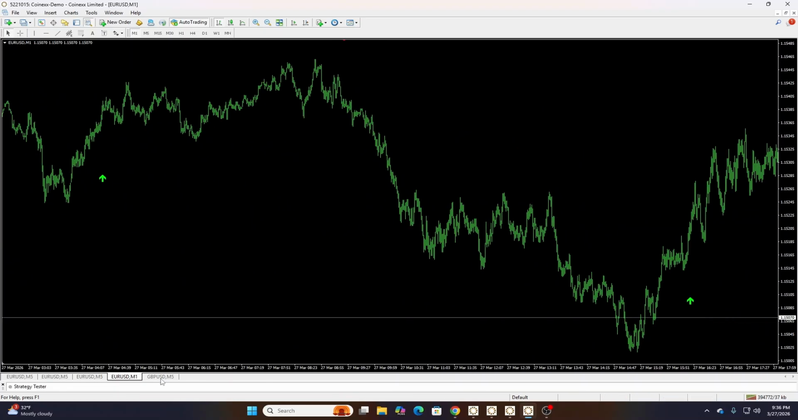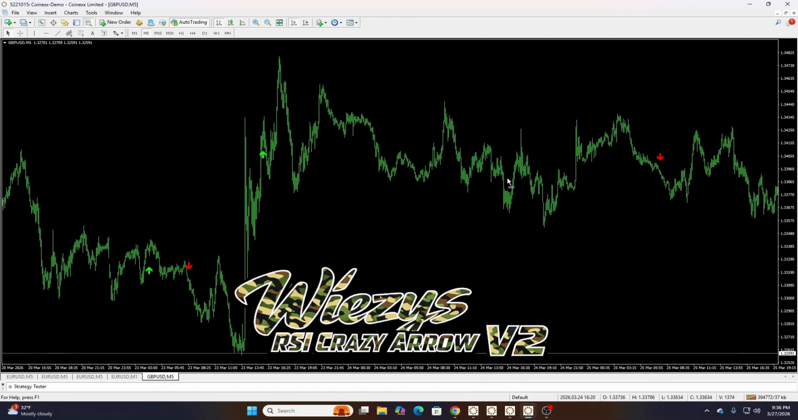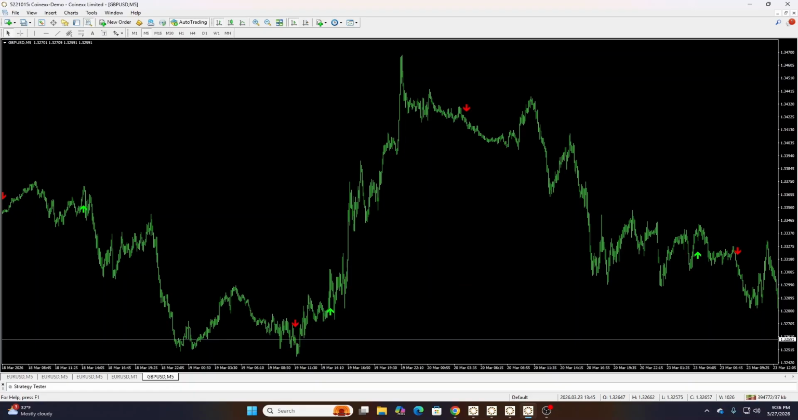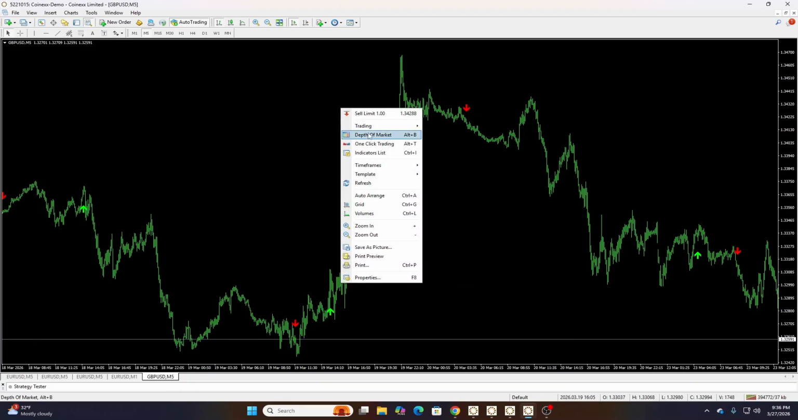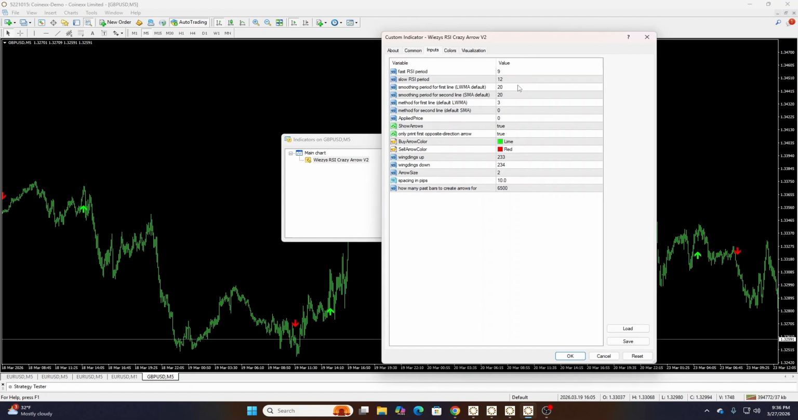We'll show the GU M5 here. This arrow is good on most time frames and pairs. You just have to adjust it. The settings right here, you can adjust those. If you want to learn a little bit more about that, you can watch my other video, the first video I made on Wiezys RSI Crazy Arrow. The link will be in the description.